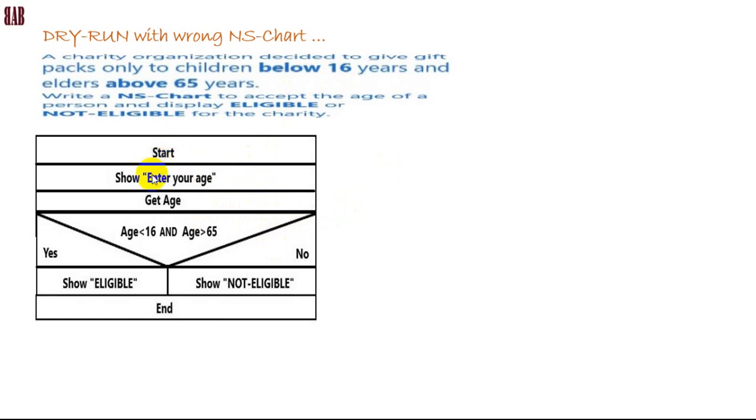And not because there's any problem. If you dry run through this, it will work perfectly. But it's not going to give us the required result. So let's see why. Especially because, see, this condition says age less than 16 and age greater than 65. So now this sounds like this is what we want, but I'm going to show you how this is going to be wrong. Okay, so let's dry run.